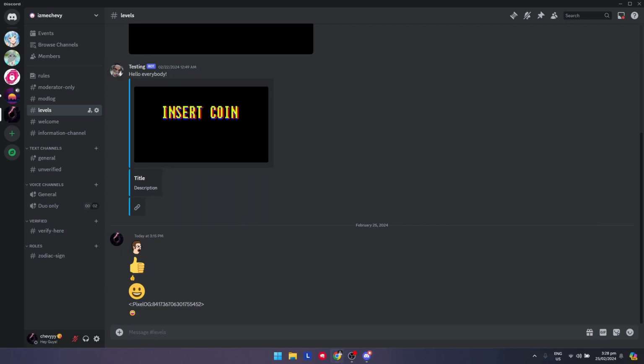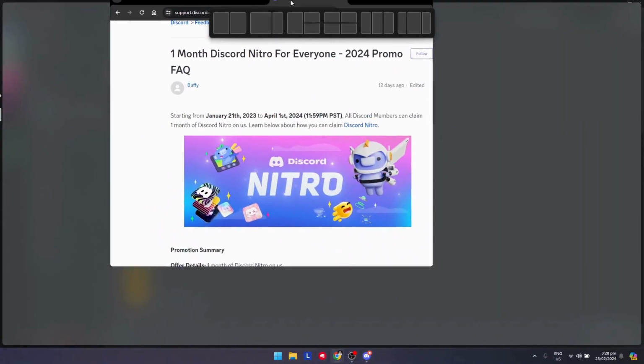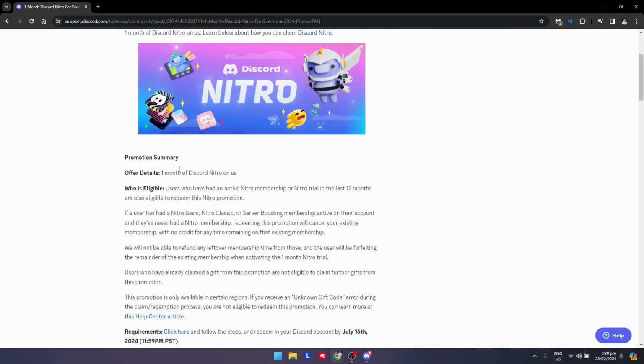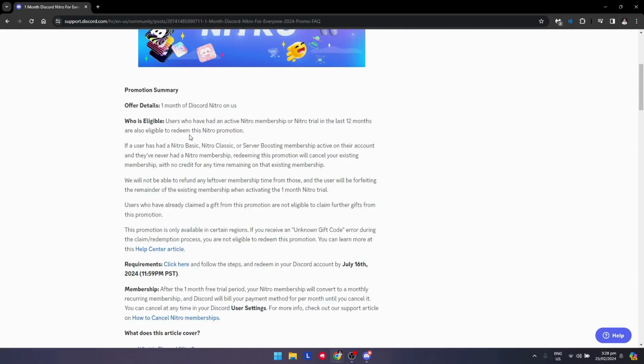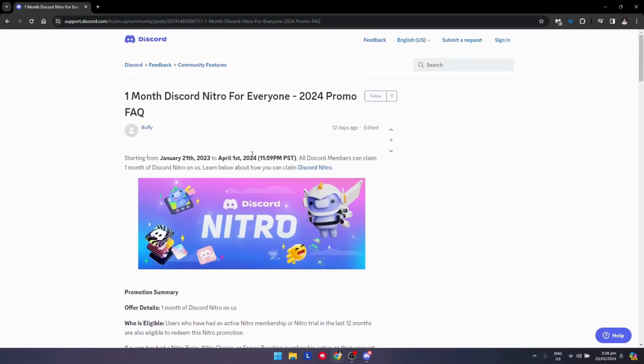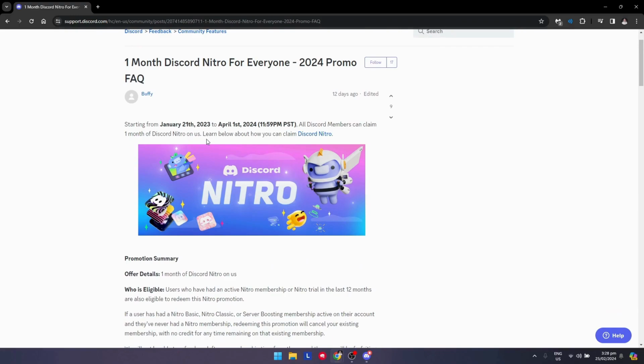And that's just on the desktop app, where Discord has a 1 month Discord Nitro offer for everyone right here. It started from January 21st to April 1st, 2024. So here are the offer details and who's eligible for that particular promo right here. Users who have had an active Nitro membership, not a trial. So as you can see, if you want to redeem this, make sure that you can reach this quota right here, or the date where you could redeem this particular promo.